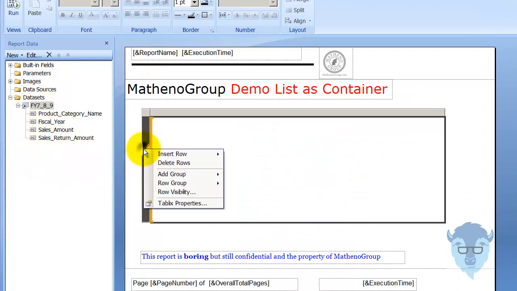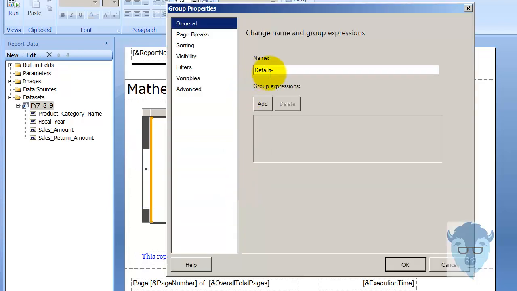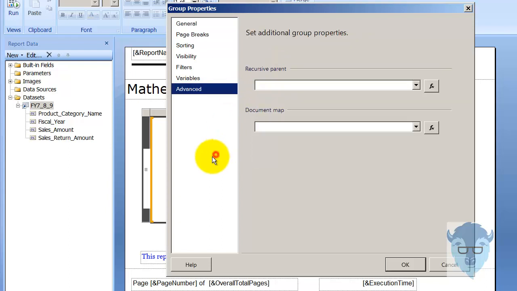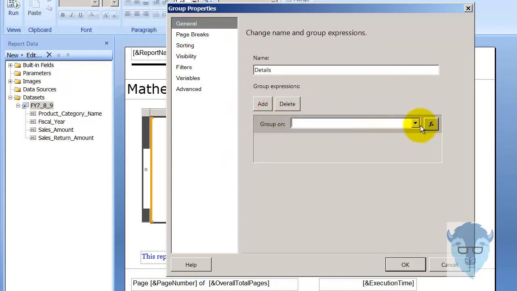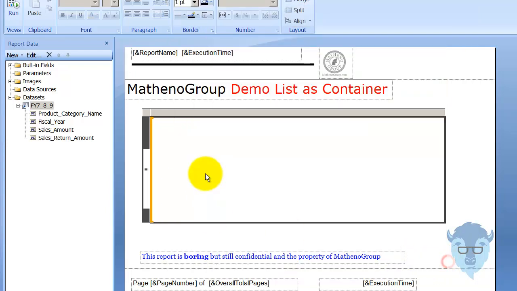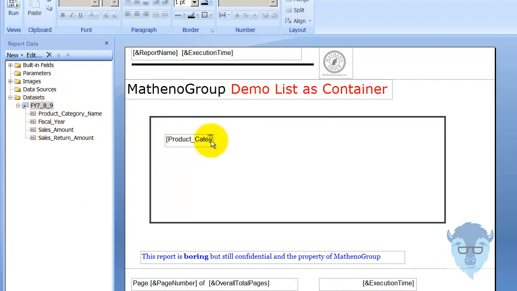Now I'm going to right click here, and let's take a look at the row group properties. Details are always named details to start with. Back over to general. Now if I go add and pull this down, it is empty. We've got to fix that. And what we're going to do is we're just going to take product category name, and I'm going to dump that over in here.